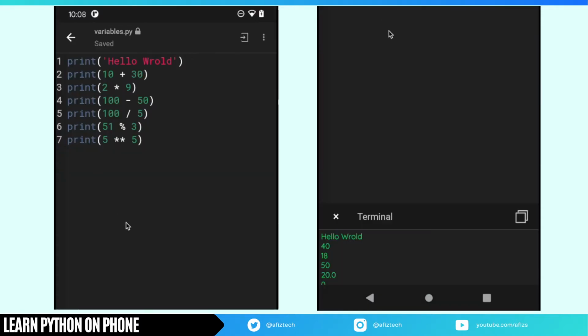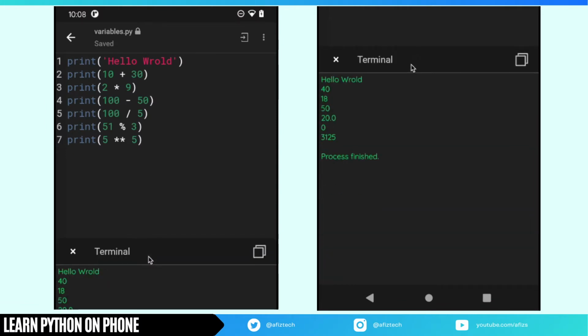So we got the output here, right? In the first line we got hello world, then the second line addition, multiplication, subtraction, division, and the next thing we got is 0 here. When you divide 51 with 3, we get 0 as the remainder, and 5 to the power of 5 is 3125.